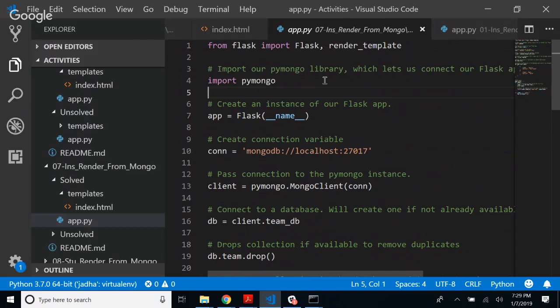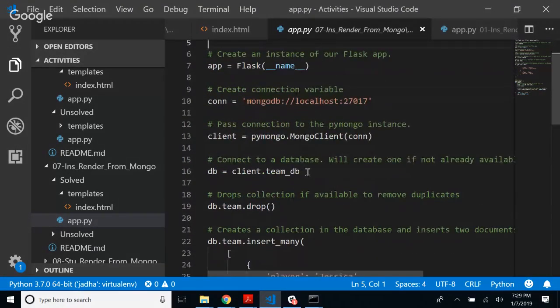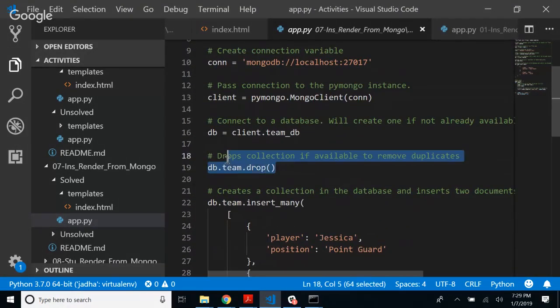And then a connection variable with the database information. In this case, it's localhost, on port 27017, right? And then the connection to the client, standard stuff that we have been doing. This one is just dropping the collection if it already exists.